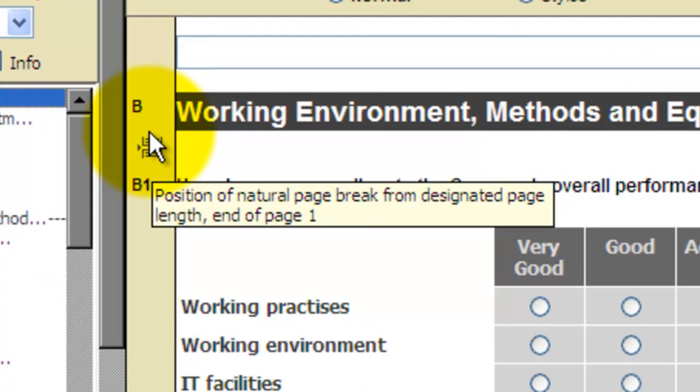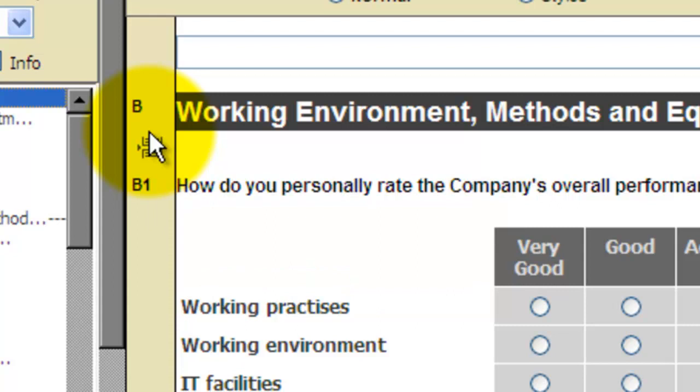In the Composer, the location of page breaks is shown by the presence of a page break or branch icon. In this example, the survey has no branching logic, and so will page break after every 7th item. When we review the survey, we can see that it would be better if the page break was to occur before, and not after, this section header.